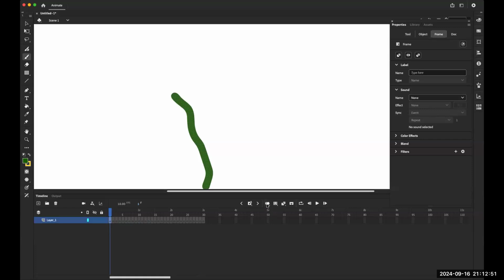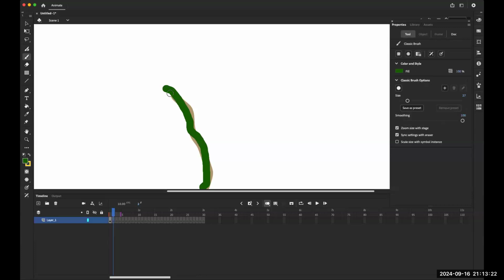To turn on onion skinning, it's going to be this little circle next to a circle icon. And when you click on that, that now allows you to see what your previous frame looks like, kind of faintly and in a different color. And that's going to help me keep track of what I've drawn so far and what I'm going to draw next. So in my next frame, I'm going to draw over like so.